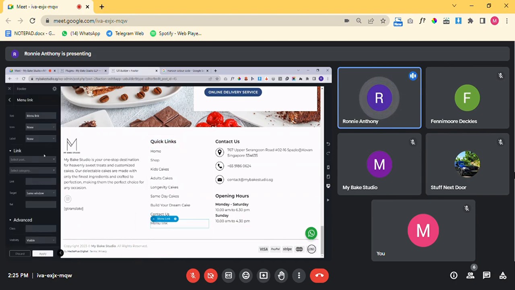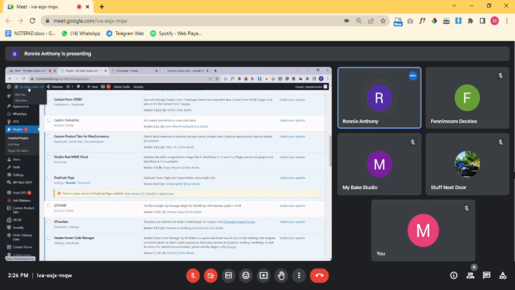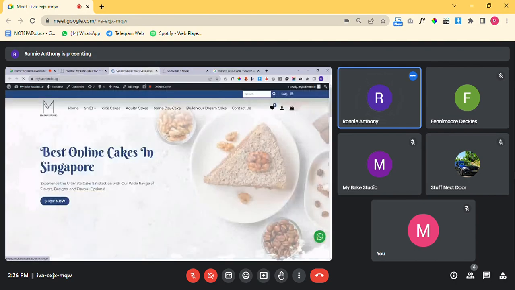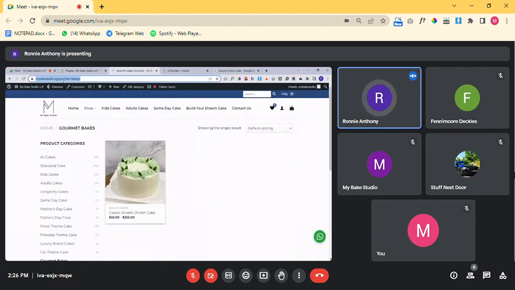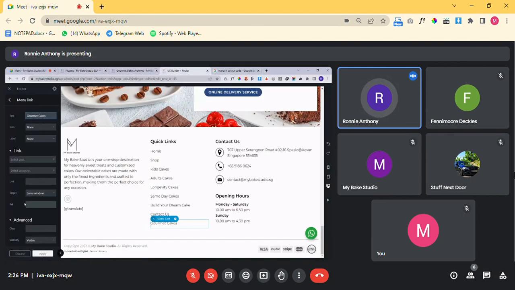And let's say, for example, you want to create one for gourmet. Okay, just now. Then you just look for the gourmet link just now. Copy it and you can paste it under link option over here. Yeah, and then you will have an additional setting called target setting. So whenever you open this one up, there will be two options. Either you can choose same window or new window.